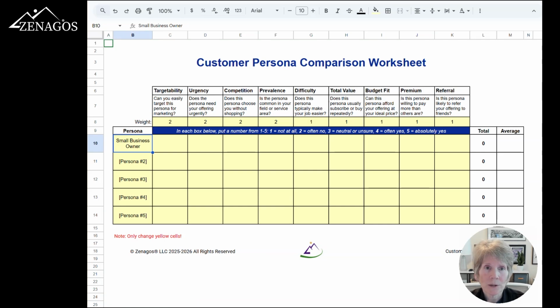First, I consider targetability. Can I easily target this persona for marketing? I'd say yes. I can get a list of small businesses from my local chamber of commerce, or I can check public records for new business filings. So on a scale of 1 to 5, I'd say 5. This is a very targetable group.